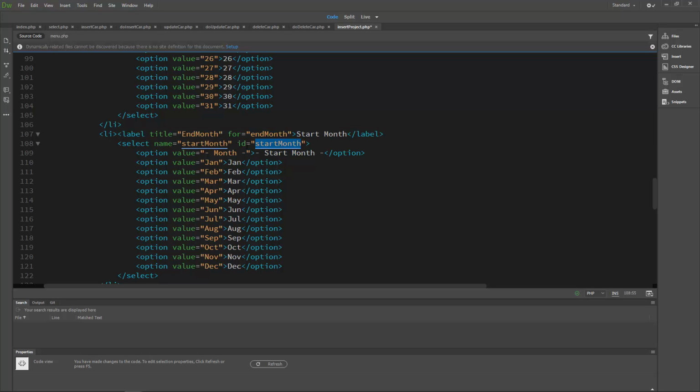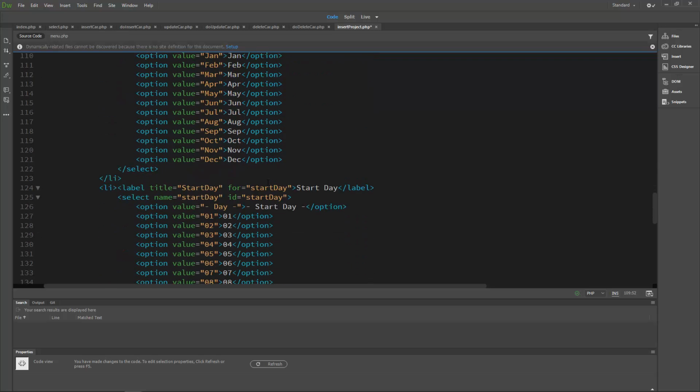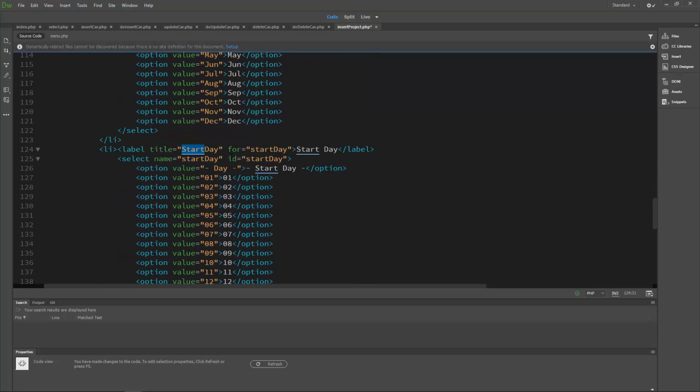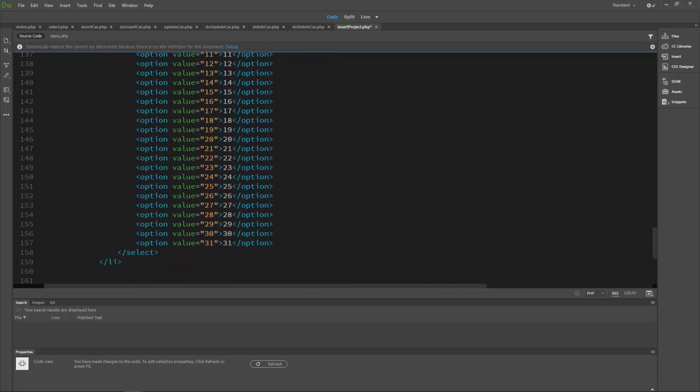Copy that. Make sure that those three match up. Change this to end. We'll leave this month the same, and all this stays the same. Scroll down to this last one. This becomes end day. This remains day, and all these remain the same.